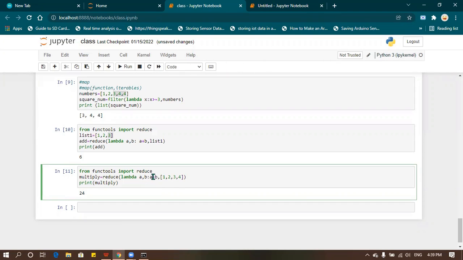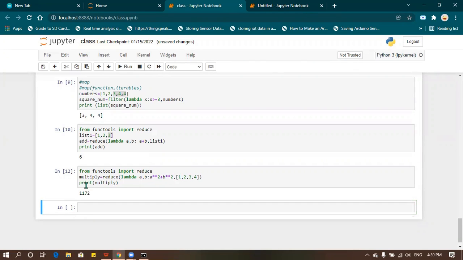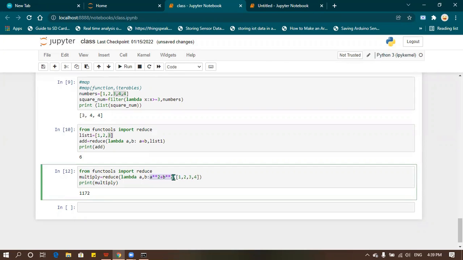If you want the square, a double star 2 plus b double star 2. Now what will happen? 1 squared plus 2 squared, and then it will work. Your answer will be like this. You can do the calculation there. You just need to change the expression here. If you change the expression, everything will work. Any other doubts?